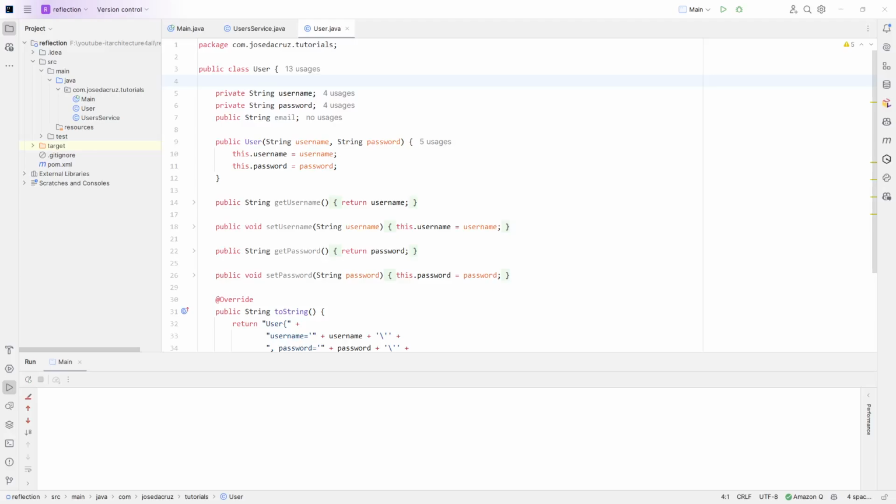Hello, today I would like to introduce Java Reflection. For that, I've created two classes. One is called User, and the other, UsersService. With these classes, we will explore a little bit how to inspect a class, methods, fields, and constructors.